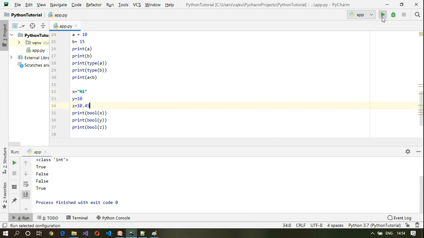Let us try executing this. You can see X is printing true, Y is also printing true, and Z is also printing true. As long as there is some value associated with these variables, while converting it into Boolean, it prints true.